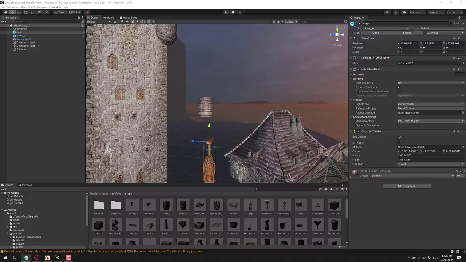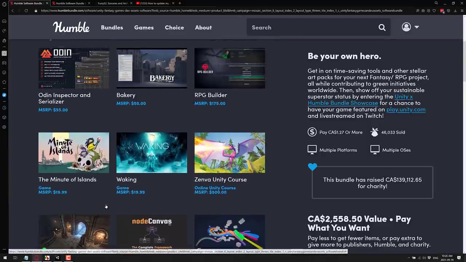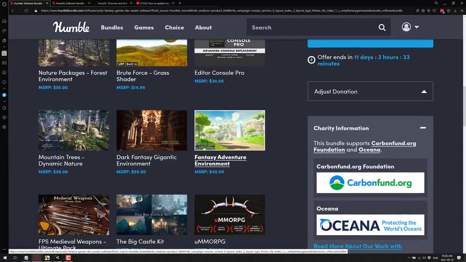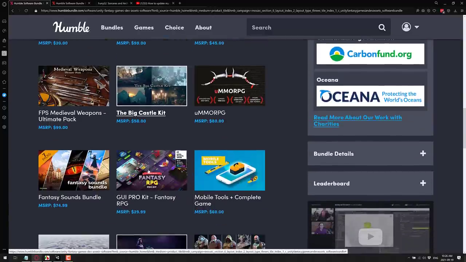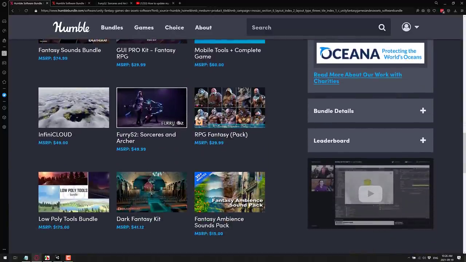And now we're coming to the end of the assets in the pack in terms of models. So I think we covered everything I was talking about. You've got, let's see, the dark fantasy environment, the fantasy environment, the weapons, the castle kit. Oh, no, we haven't got the RPG Fantasy Pack. Let's go check that one out.